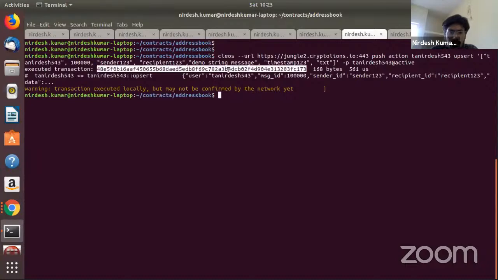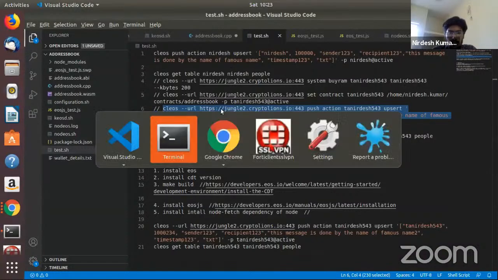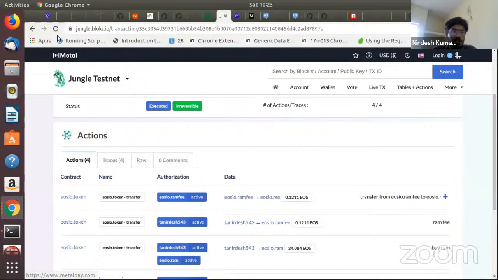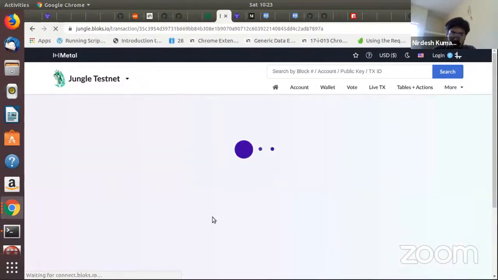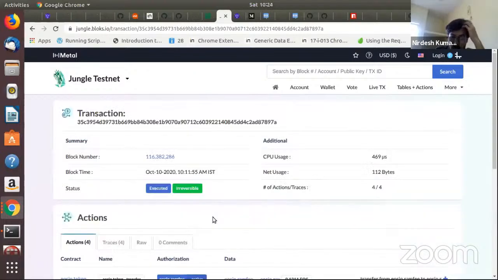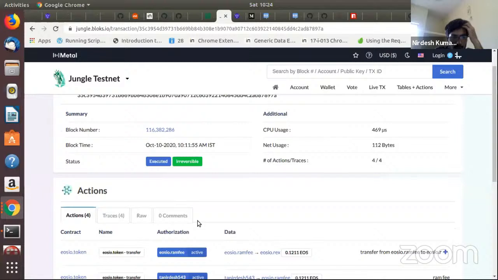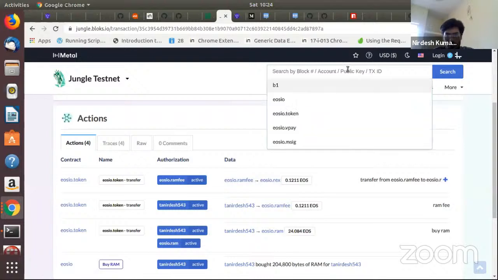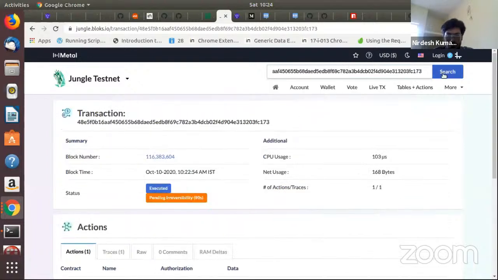So this is the transaction ID. We'll copy that and we'll see here, and we can refresh that as well. So the action will appear over here in the table, means it will be active, right? It will take some time. Let me put my transaction here. Yeah, so this is a transaction, right?